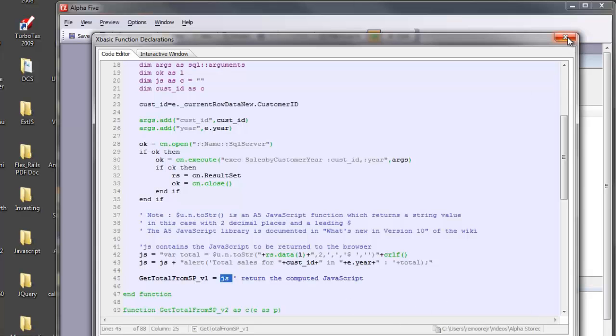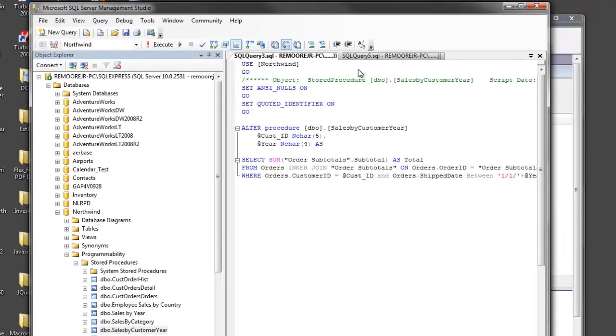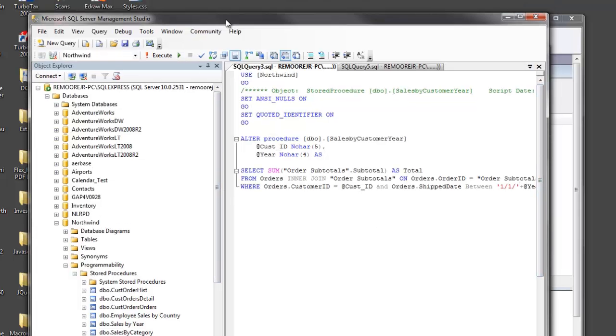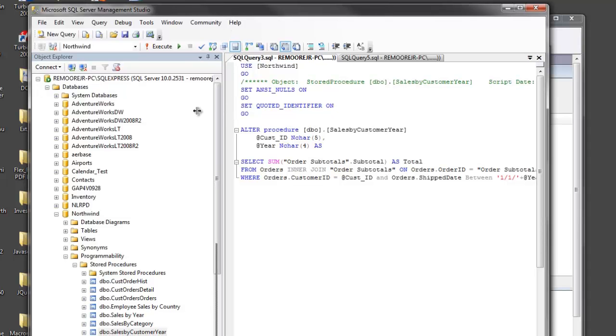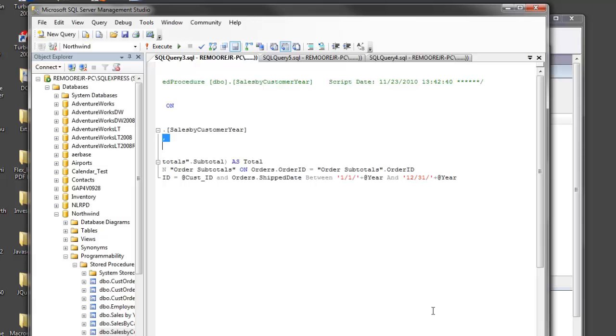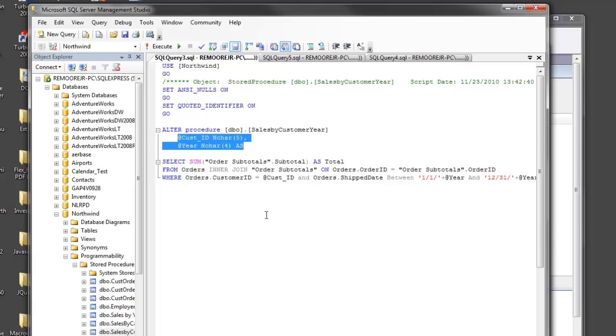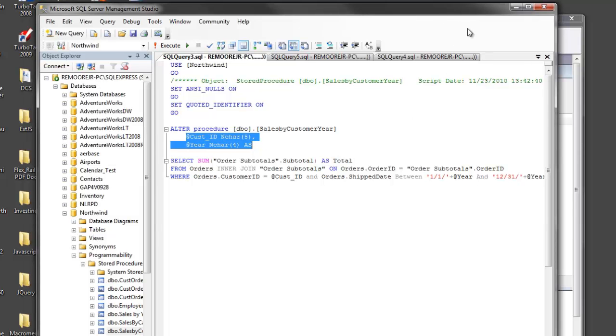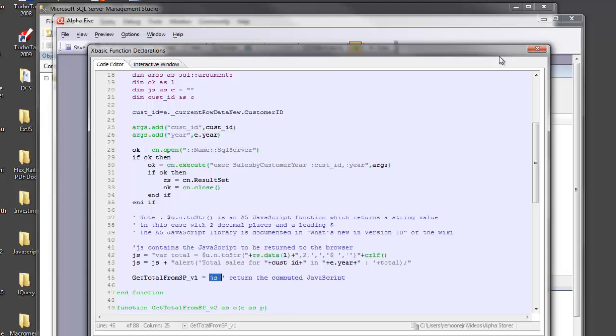Now, let's go ahead and take a look at the stored procedure that we're calling. So this is the stored procedure. We're now in Microsoft SQL Server Management Studio, and this is the definition of the stored procedure. Here you can see the two parameters that we're passing in. And here we're just generating the sum of all the orders for that given customer between the first of the year and the end of the year. So this passes back the information to our XBasic, and then the XBasic generates the JavaScript that ultimately is displayed in the browser.